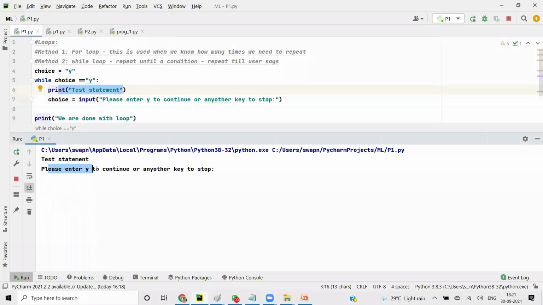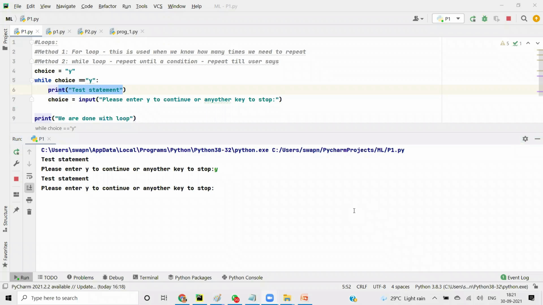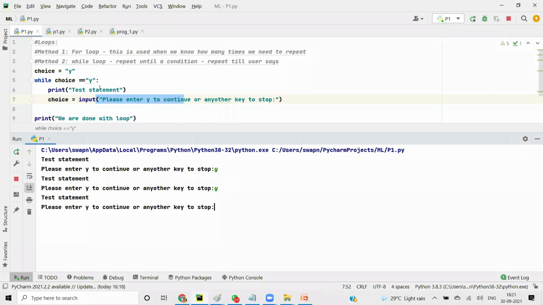Now, please enter y to continue or any other key to stop. If I want to continue, I'll say y, and it prints the test statement again. It goes to the beginning and prints the test statement, and again checks. I say y again, it goes up again. Choice is equal to y, so it is true, goes in, prints the test statement, and it is waiting for me to enter the value.